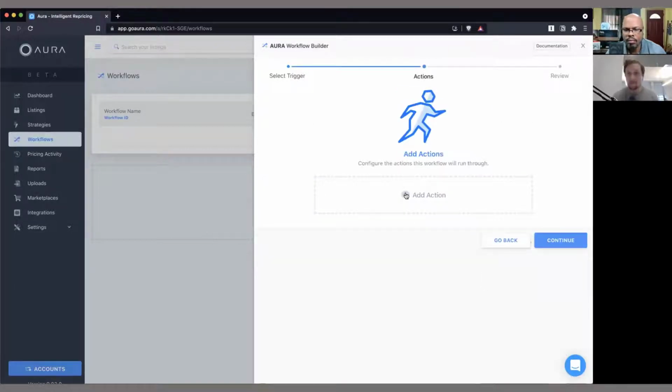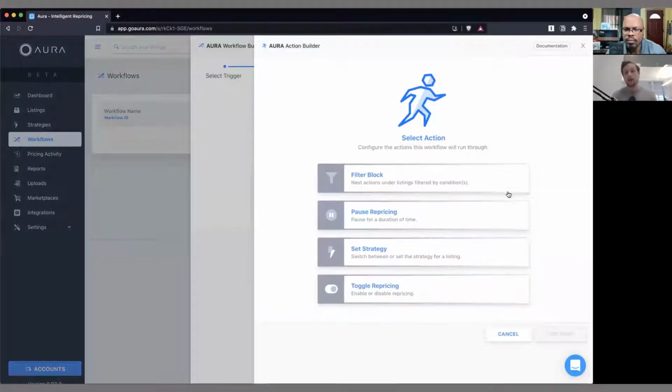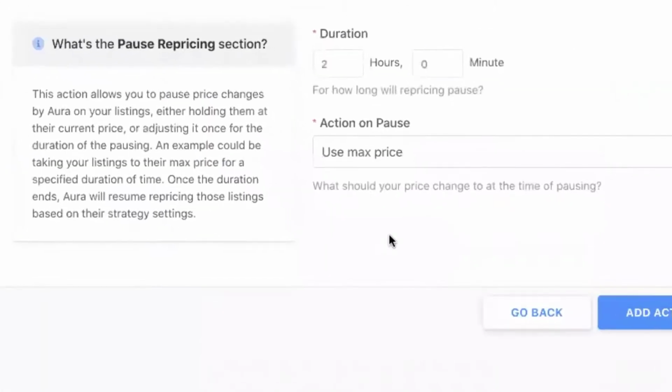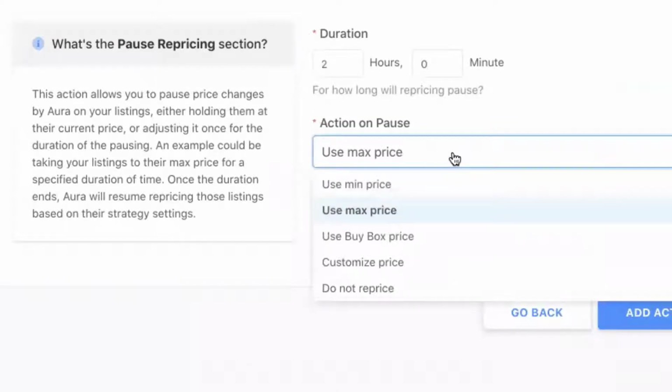New listing. Now we have our actions. We've got 4 actions, right? We're going to talk about the filter block in a moment. But first, you have pause repricing. This allows you to say, for a duration of time, I want you to do something with my price. This could be, take me to my max price. Hold me there for 2 hours.